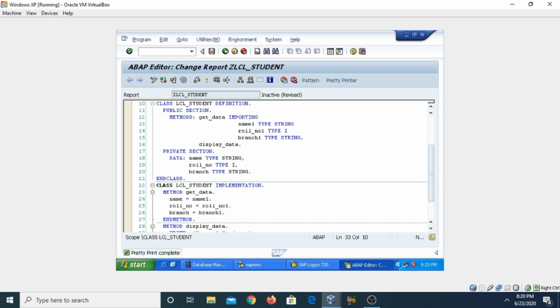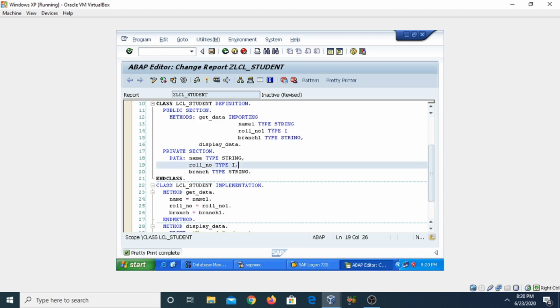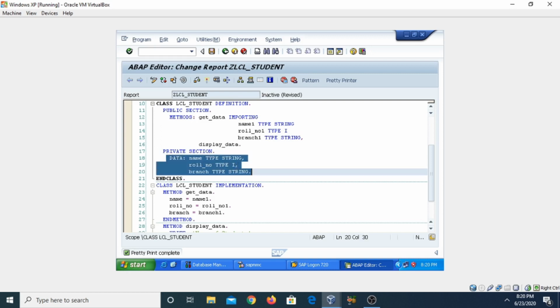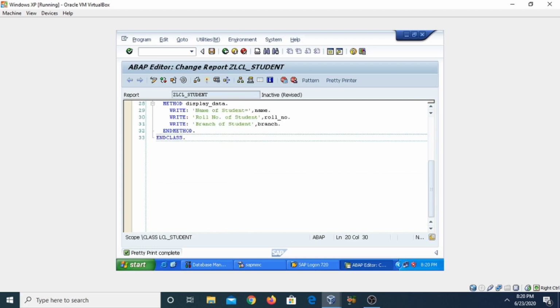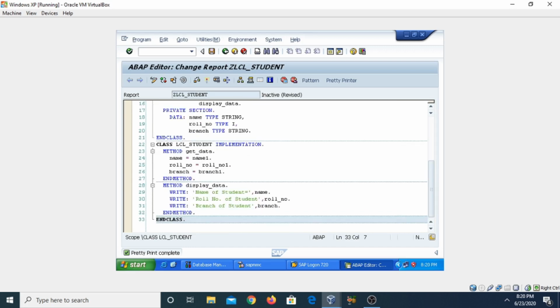So in this case we are using here the method statement, not the class method. So these are our instance methods. Similarly, we are using here only the data statement, not the class data. So these are the instance attributes. Now how can we call this method of a class in the main function?